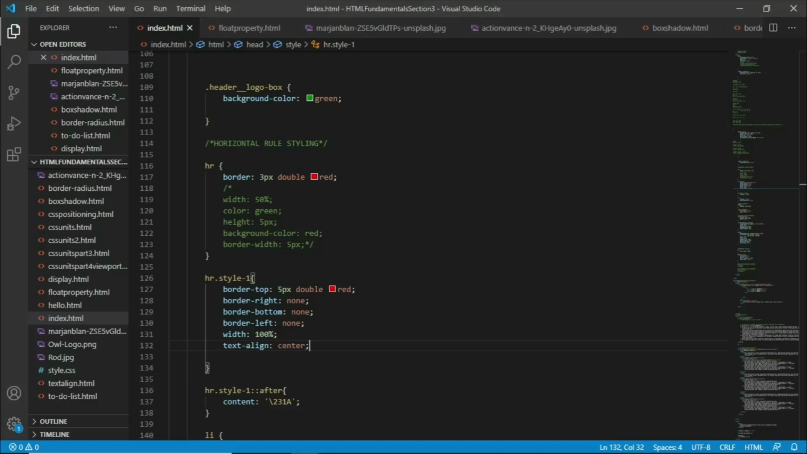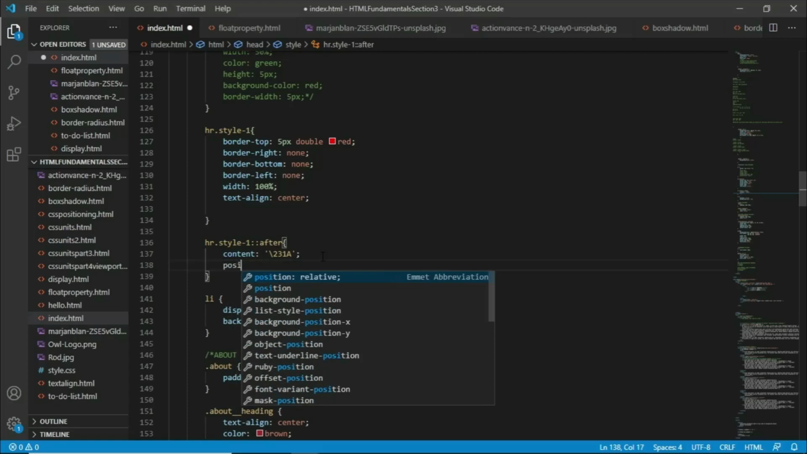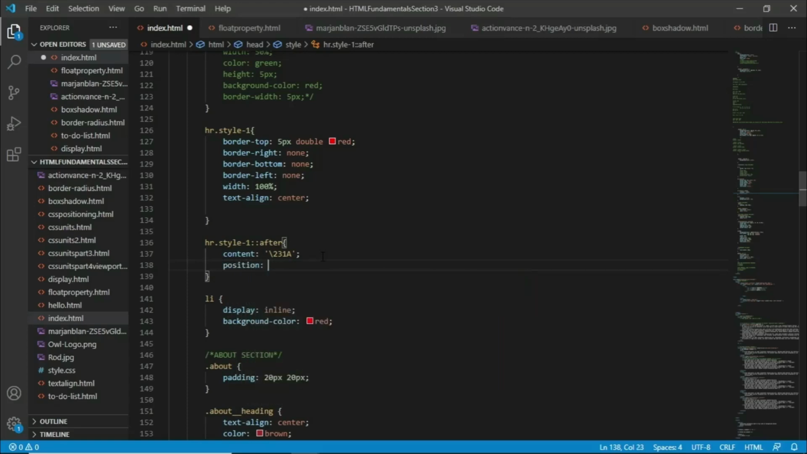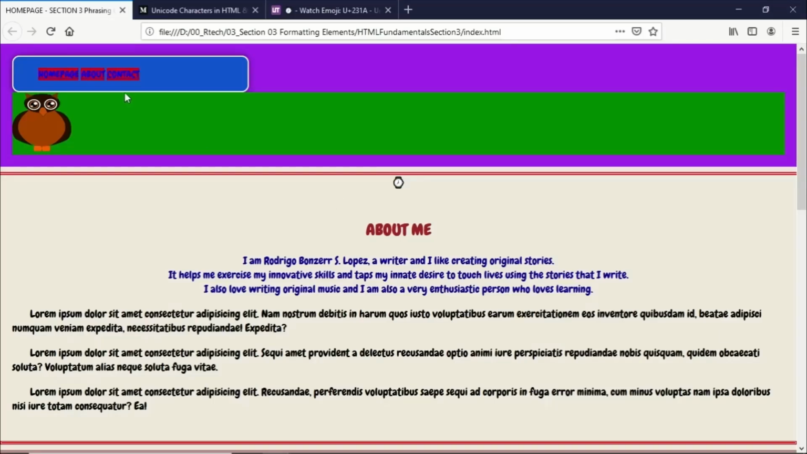Let's go back to our code. The next thing that I want to do here is position it relatively, and I want to give it a value of -23 pixels. And let's see how that will look inside of our browser. So there you go. There it is in the middle and it went up.